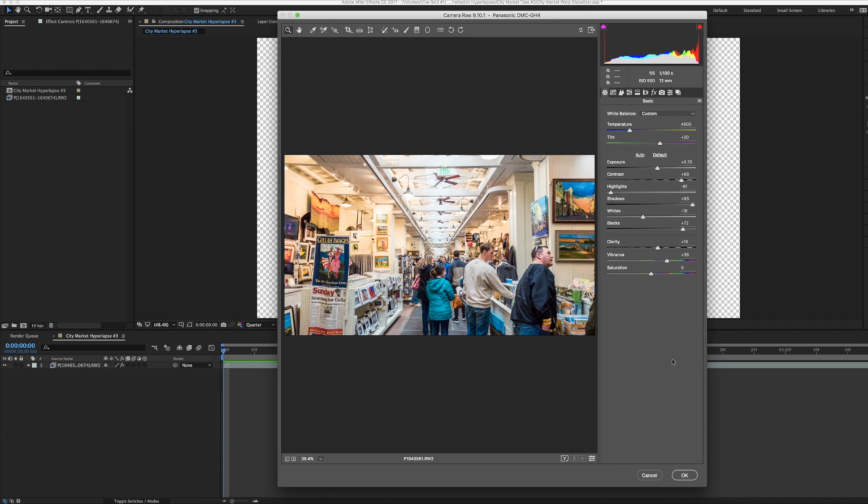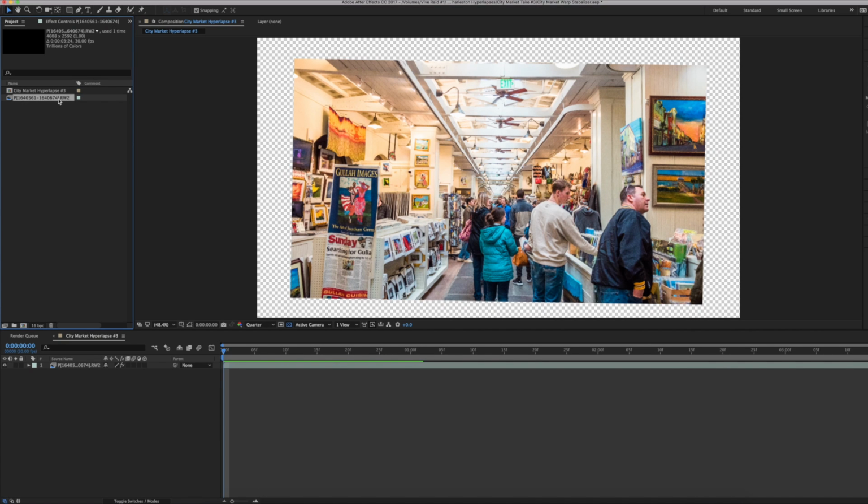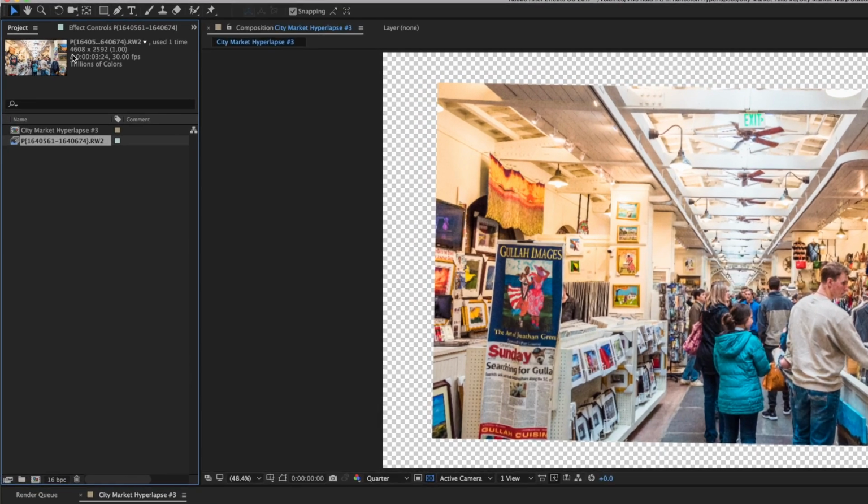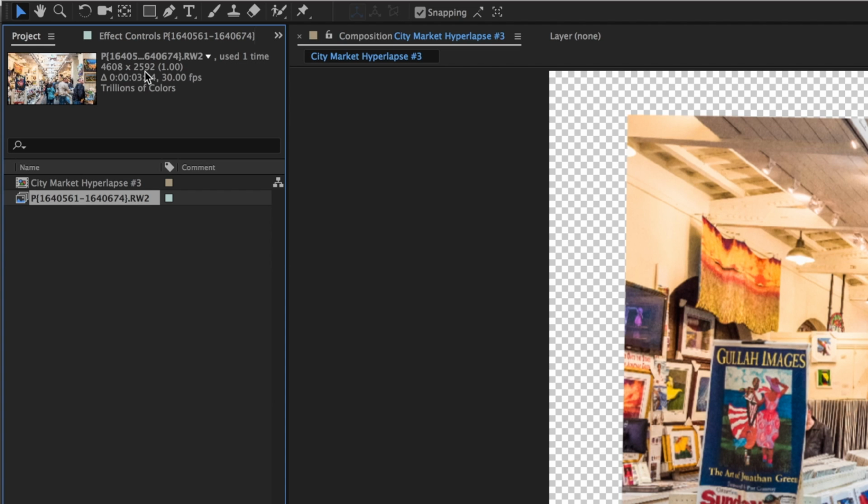Now I've already brought the files in, so I'm just going to go Cancel, but you can see it brings all your raw adjustments in, and you click OK, it'll bring it in for you. That gives you this file here, and what you want to do is drag that down to make a new composition. I've done that already, here it is. It's going to automatically make a composition that's the size of your file, which as you can see up here is a bit bigger than 4K.